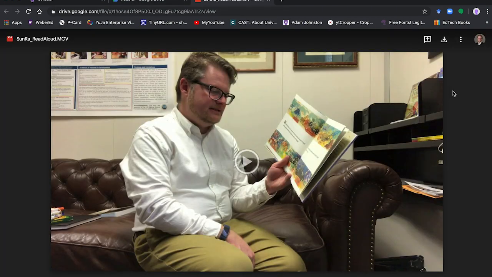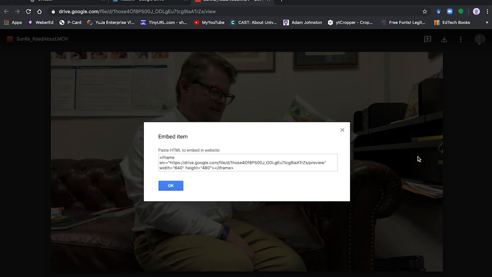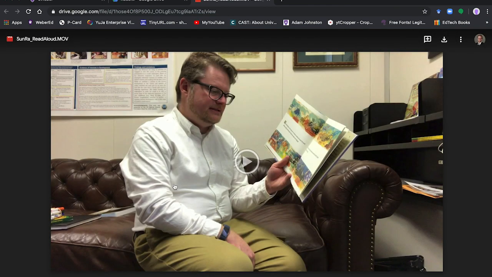Okay, so now you'll notice it looks pretty much the same, but you'll see my head wasn't there before. So that's the first difference I noticed. But then also we gain this option to embed item. So I'm going to grab embed item. I'm going to copy that. Okay, and then we're going to paste that over in Canvas.